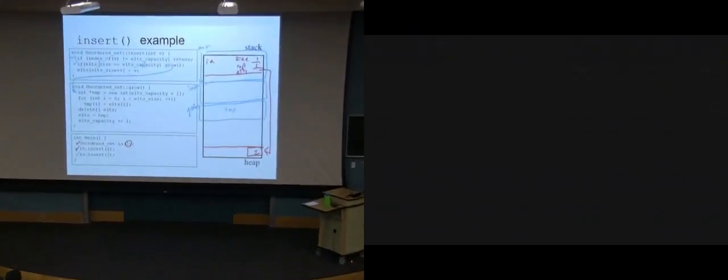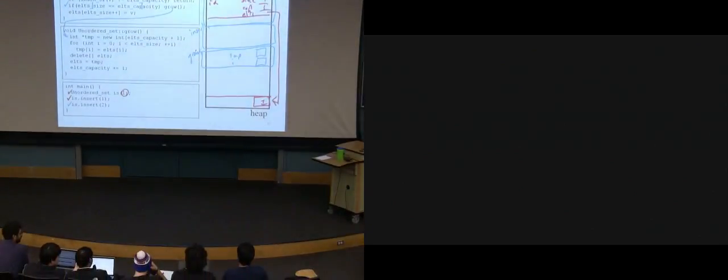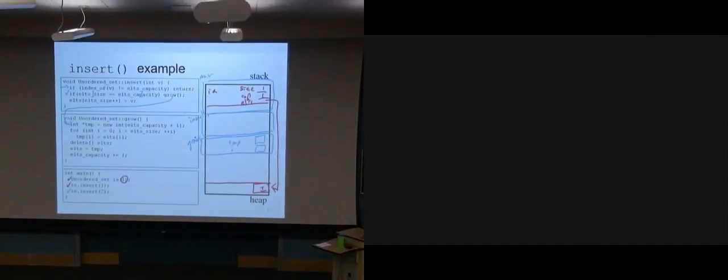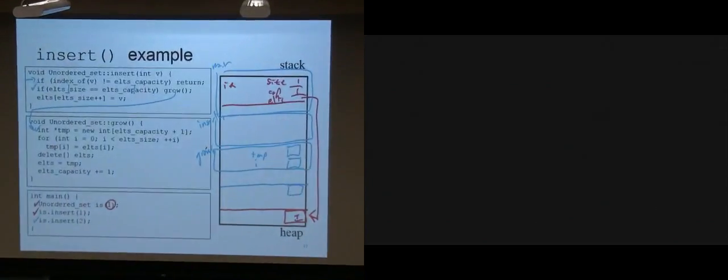So this is the stack frame for main. Now we have a stack frame for insert. And now we have a stack frame for grow. What are the local variables in the grow function? Temp and i. Good? Okay, so then we run this line of code, and we get a new array on the heap, like this, and temp points here. Still with me? Okay, so then we go to this line of code.